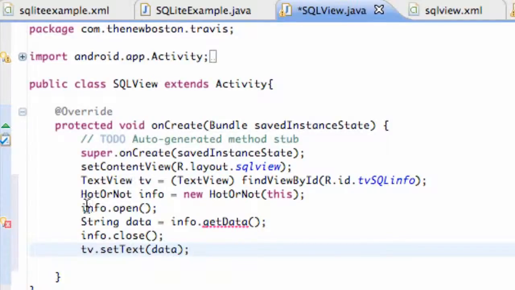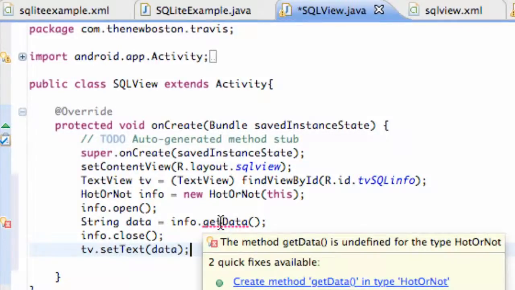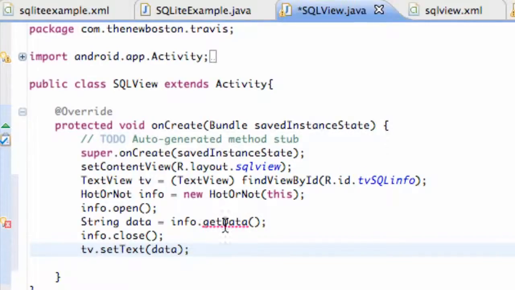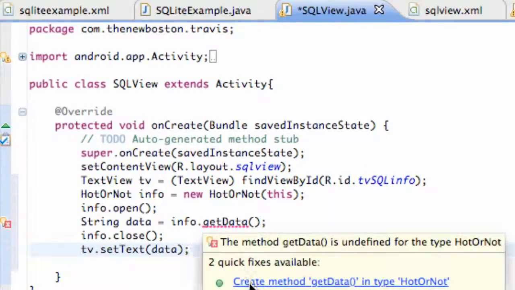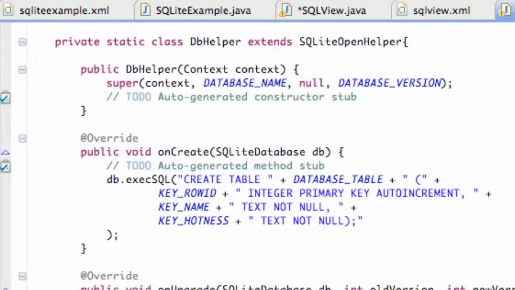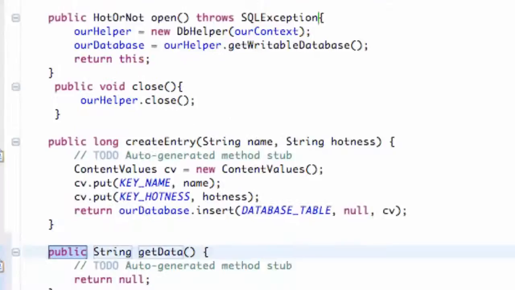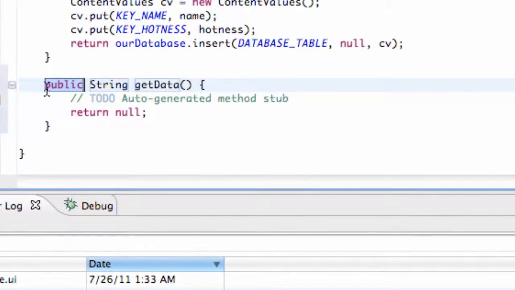So again, we just opened up our HotOrNot class, got the string from this method that we haven't created yet, then we close it, and then we just set our content view to the information that we got. So let's hover over here, and we're going to say create method getData in type HotOrNot. And as you can see right here, it sets it up for us for the most part.